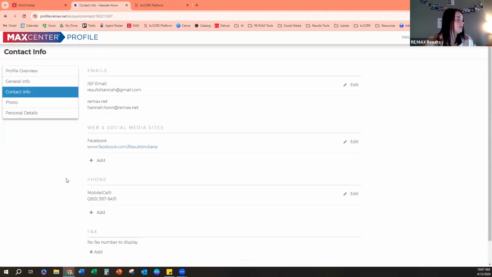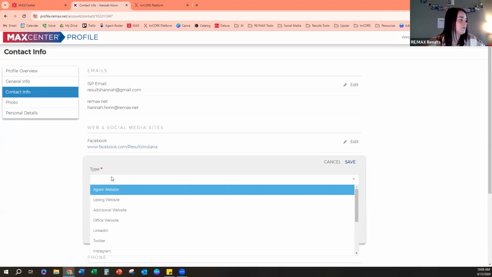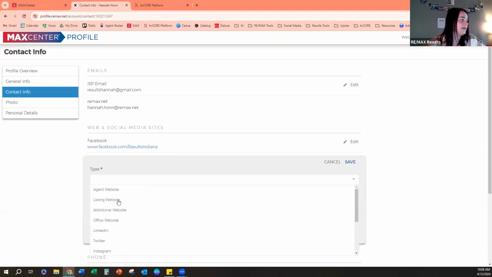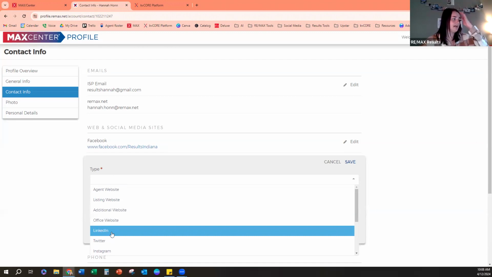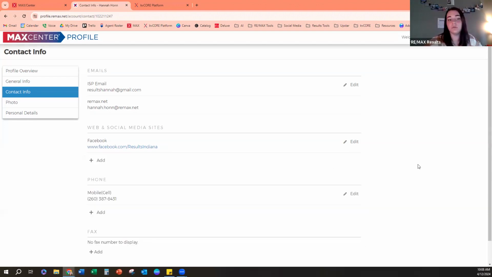Also in this section, you can add links to your social media. So example here is we have our Facebook linked. You can also add different outside links as well, but maybe you have a LinkedIn that you want to add, an Instagram that you want to add, and these will also display on your kvCORE/Remax website. You don't have to put anything there, but it'll just display and lead people onto your social media if you prefer to have that.